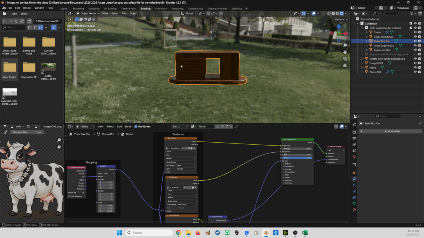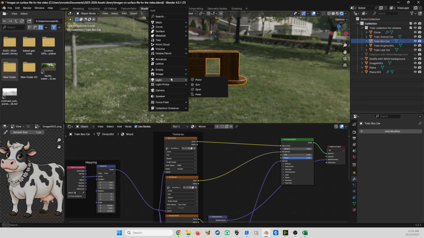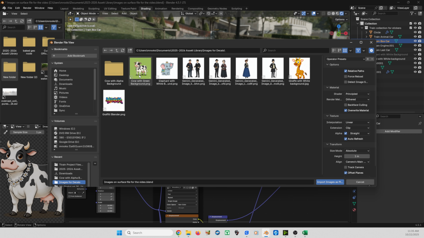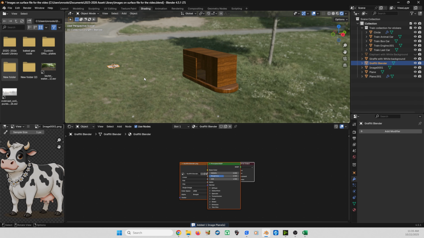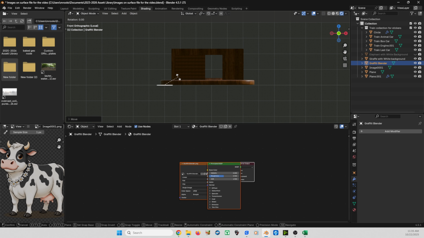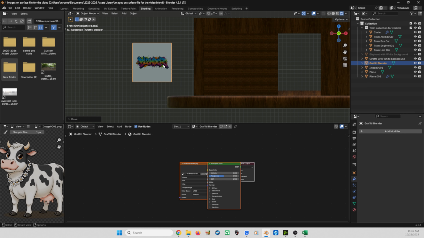So let's go ahead and first bring in our image to load that information. So open the add menu, go to image and mesh plane. And I have my graffiti right there and it's kind of to the side. So I'll just move that over and rotate that on the X axis so it's standing up and I can see it okay. So we want this to be here on the side of the mesh.